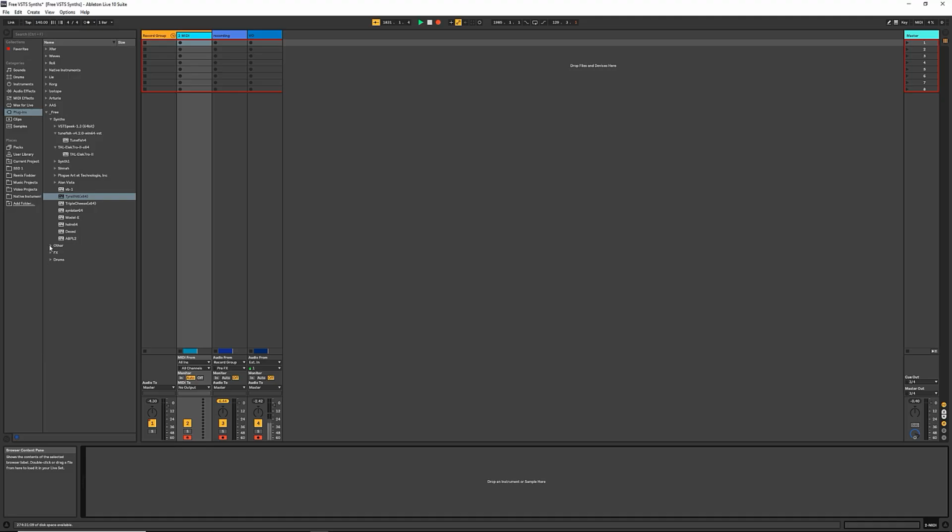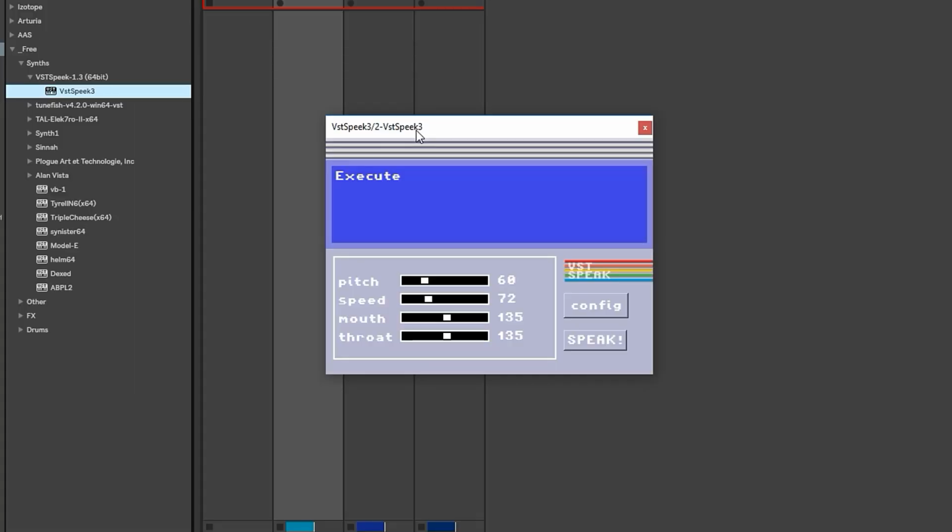Absolutely. Here's a fun one. VST Speak. So what this does is it renders whatever you type in here as a little WAV file or a little sample file and then plays it back with a bunch of settings. So let's go ahead and type something in. Meow. So if you ever wanted to make a little melody out of something stupid like this, you can.